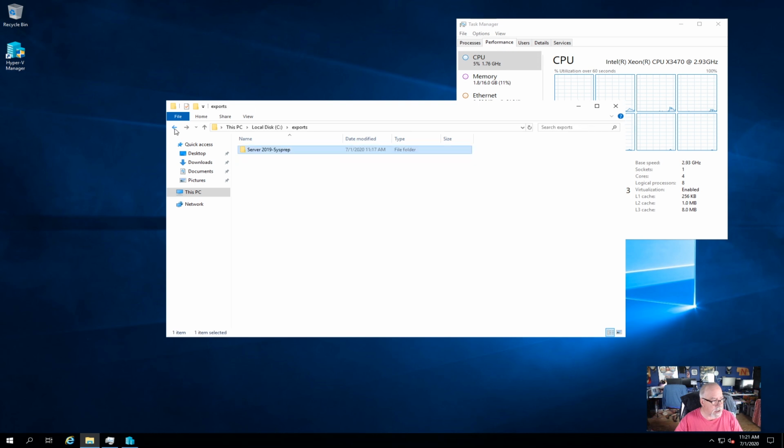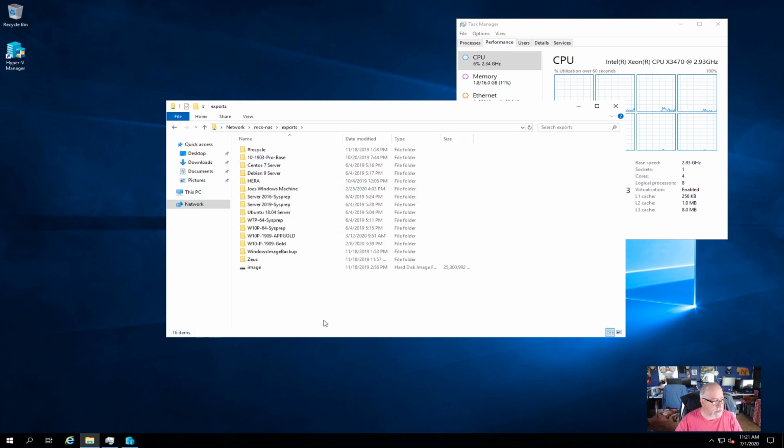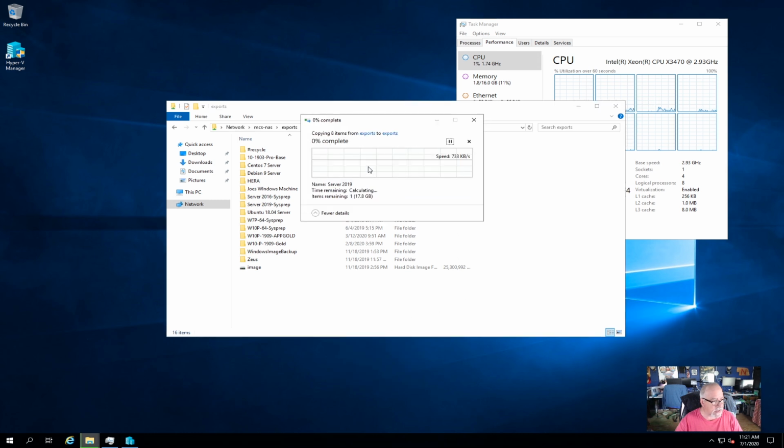So what I want to do now is copy this. I'm going to right click and choose copy, and go back to my NAS to the exports folder. And I'm going to paste it here, and replace the file in the destination.